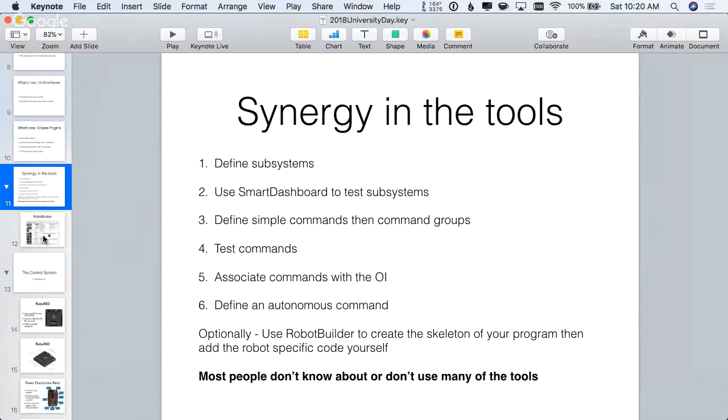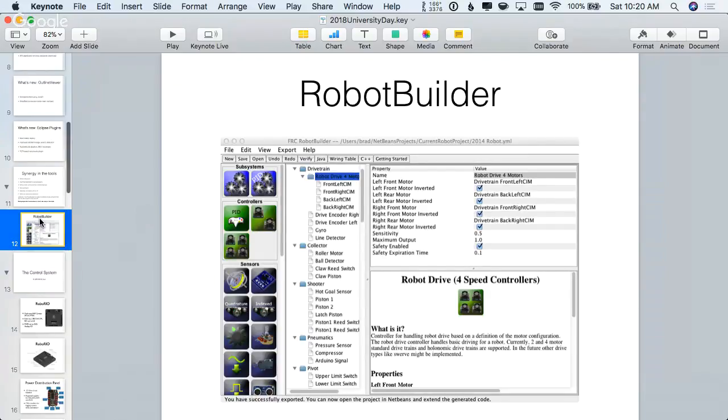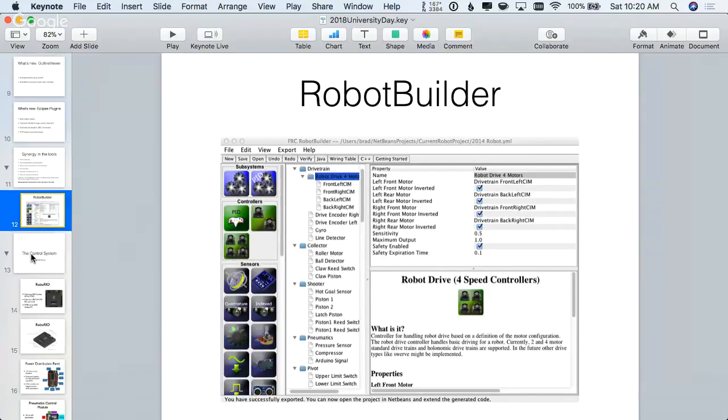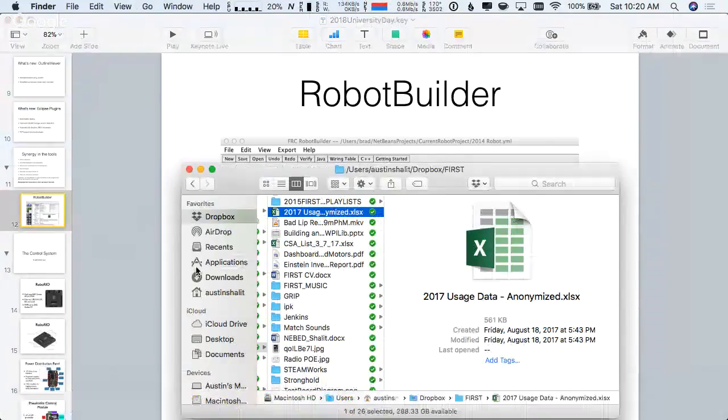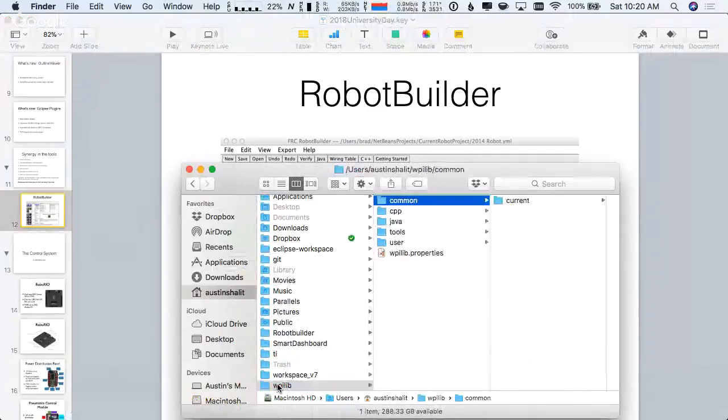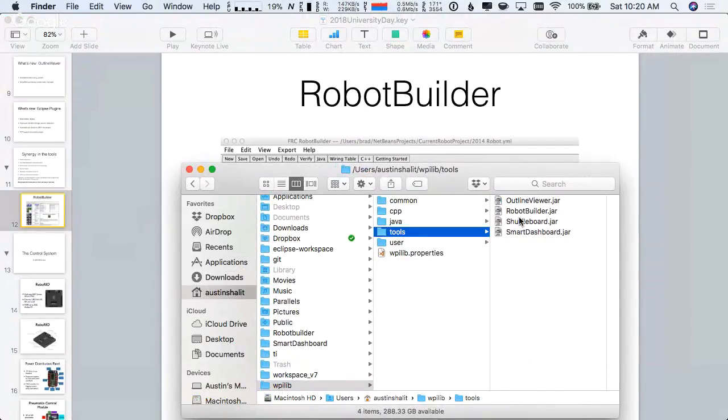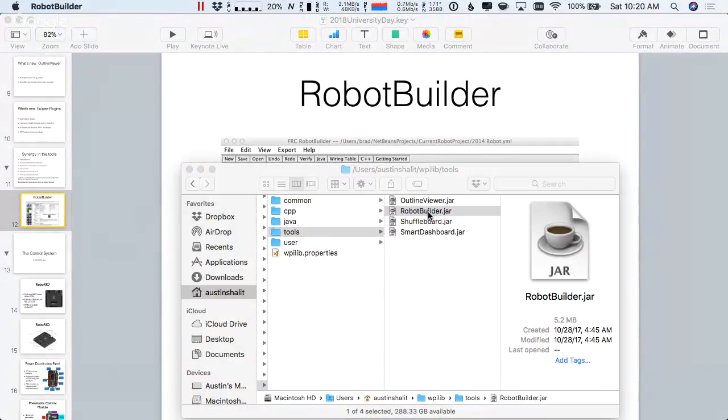Okay, what's next? Oh, this is RobotBuilder. It looks like this. Here's subsystems. Here's controllers. Here's sensors. So basically, the way you do this is you come over here and you define all these things. So here's like a drivetrain subsystem and a collector subsystem and a shooter subsystem. I'll just open it. Oh, you do the real one. Yeah. Oh, with the real program.